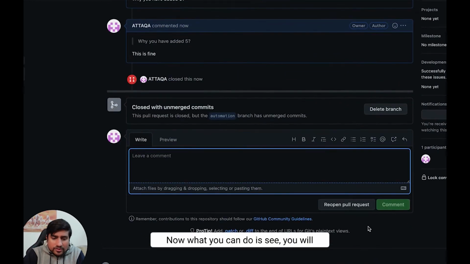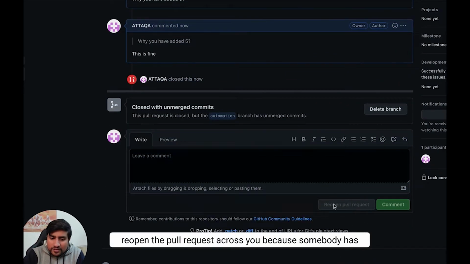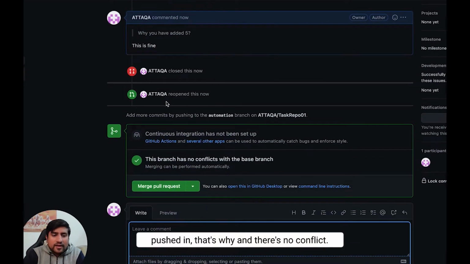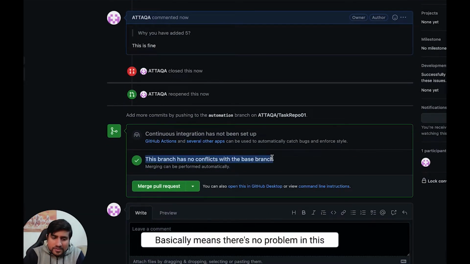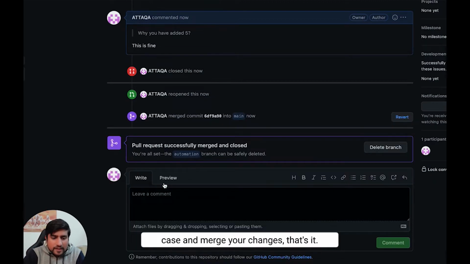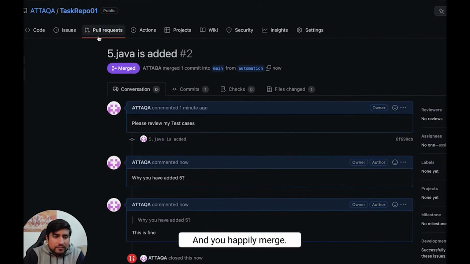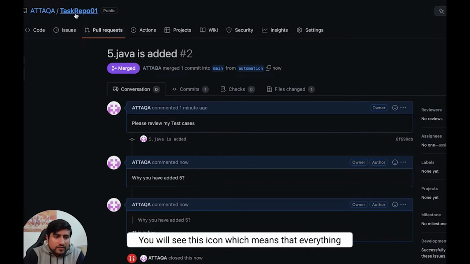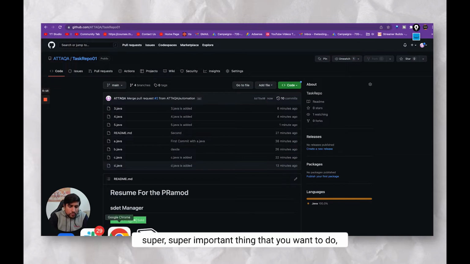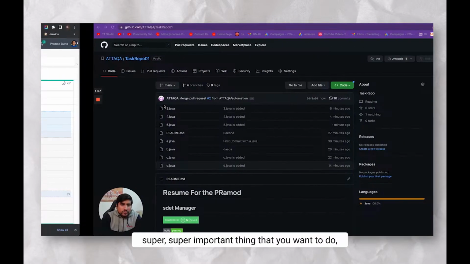Now what you can do is reopen the pull request, because somebody has questioned you. And there's no conflict, which basically means there's no problem in this case, so merge your changes. That's it, and you're happily merged. You will see this icon, which means that everything is pushed into the main branch, which is the super important thing that you want to do.